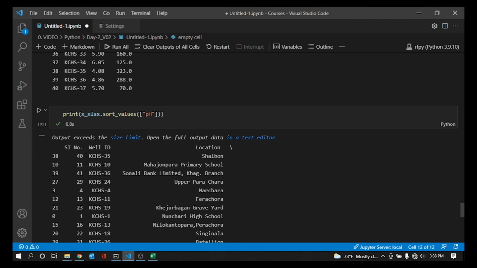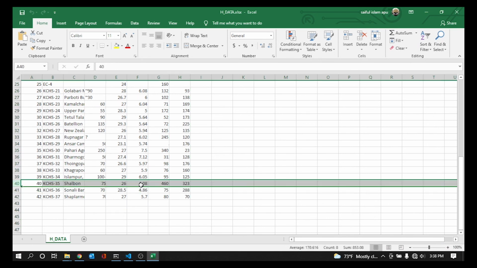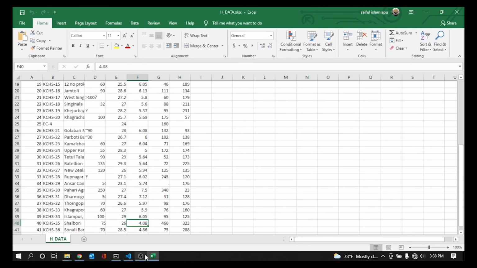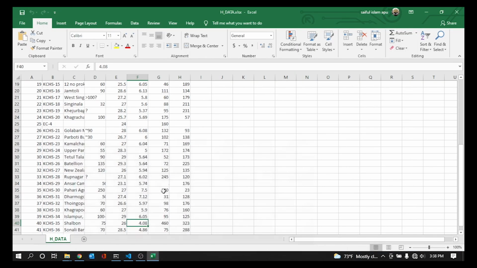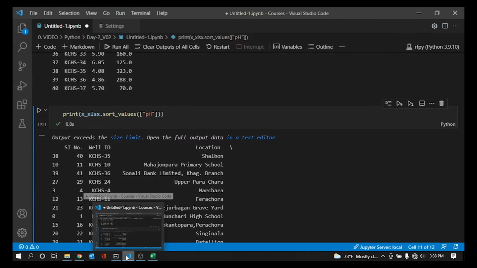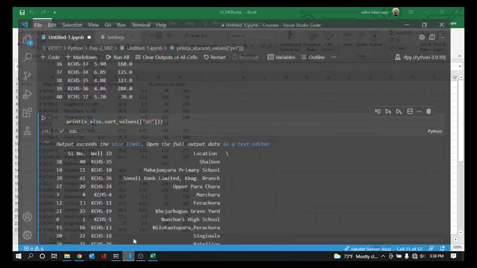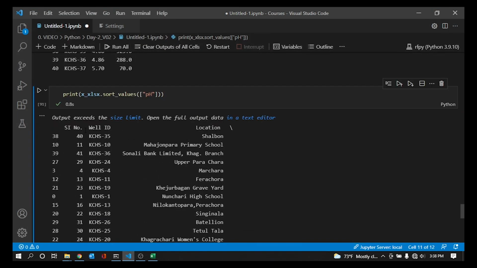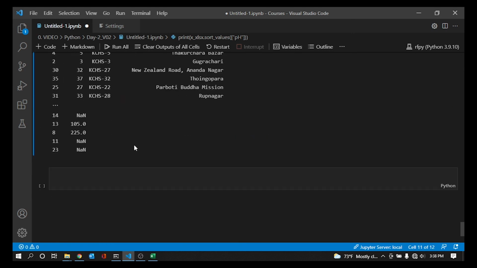So let's say serial number 40. Let's open our Excel file. Serial number 40: you can see that 40 has the lowest pH, so that's why we find this value in the first place. What is the second value? The second value is serial number 11. Serial number 11 is here, that is 4.8, that is our low. So you can see that from low pH value to higher pH, the values are sorted accordingly. That's how you can sort your values.